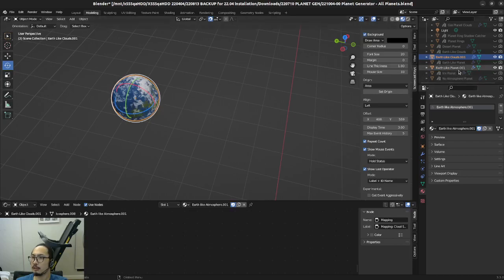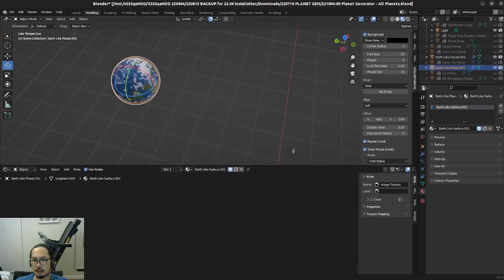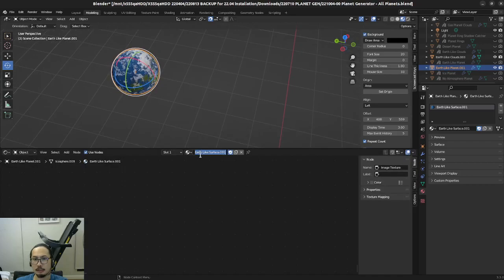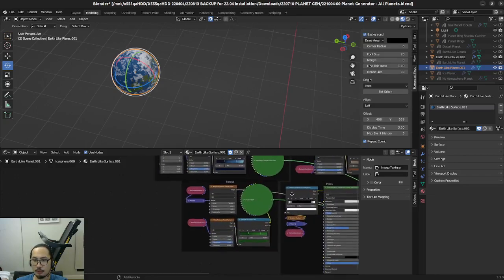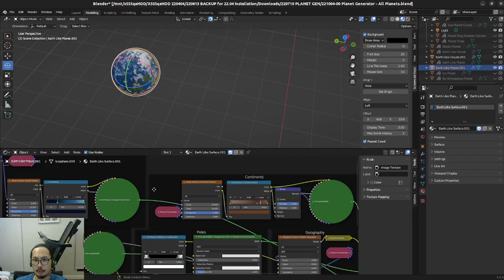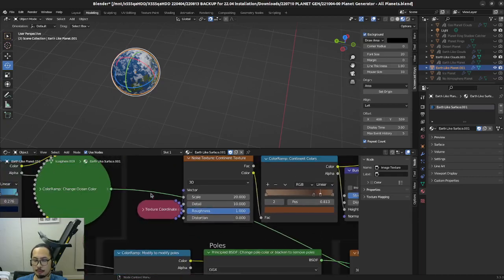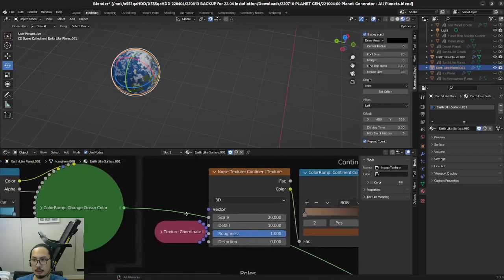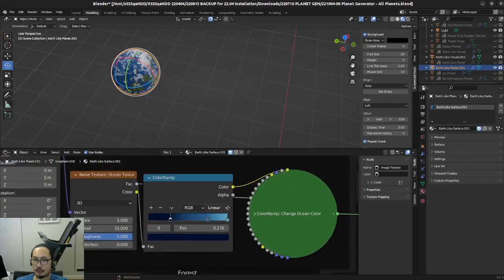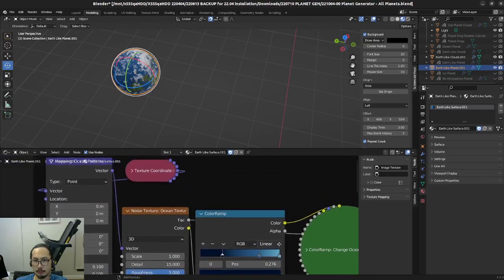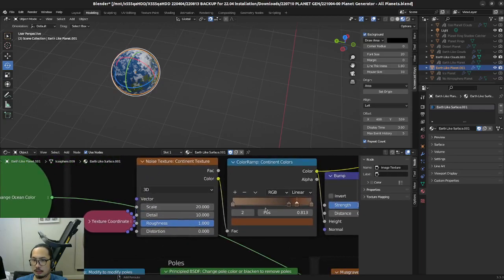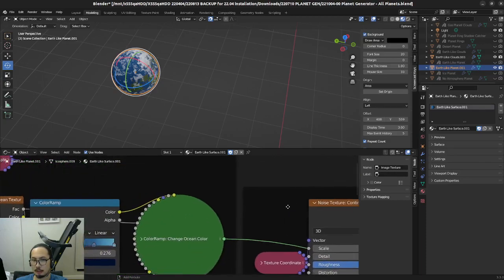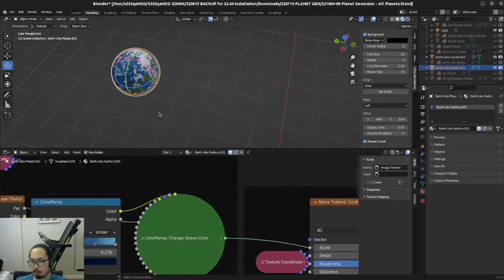So let's select this and look at Earth-like surface. There it is. If we go here, we can see the different controls. You can keep zooming in using the middle mouse wheel. It's annoying that the keys are not working. Texture, noise texture, continents. I think continents is more important right now.